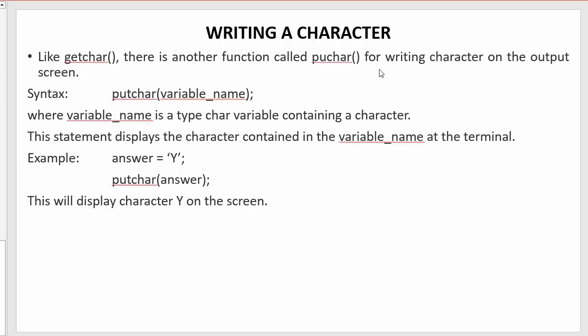Now let us start our discussion on writing a character. In this video we are going to see how we can write a character on the screen using the C programming language. In our last video we already saw how to accept a letter or a character from the keyboard using the getchar function, and what else we can do with that received value. Here we will see how to write that accepted value on the screen.